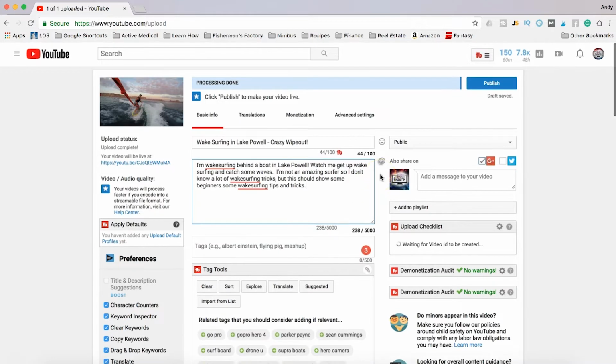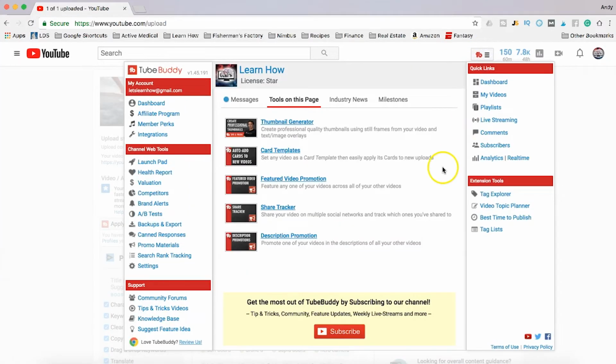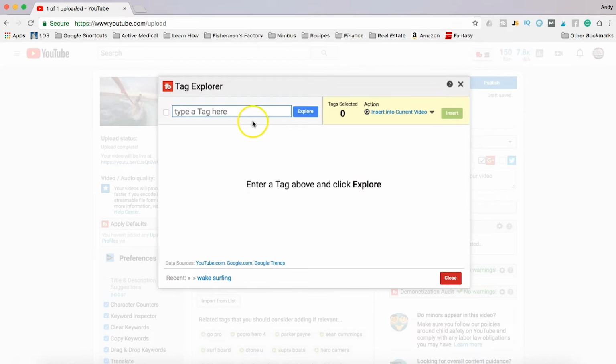Now the next thing I'm going to do is add my tags. This is where TubeBuddy is amazing, because tags are what help your video get discovered. So I'm coming back up here into TubeBuddy, which will automatically be added. You can get this for free too. This will automatically be added to your YouTube channel. So I'm going to go back to wake surfing.